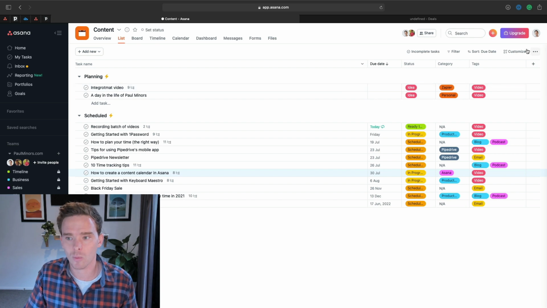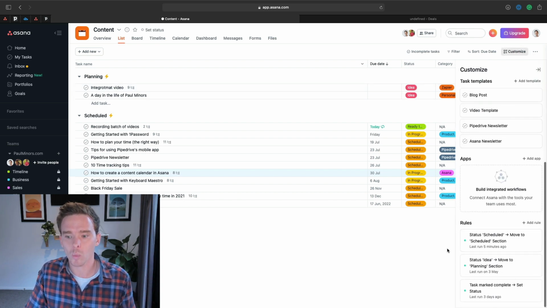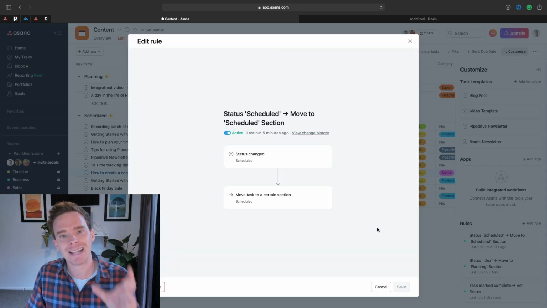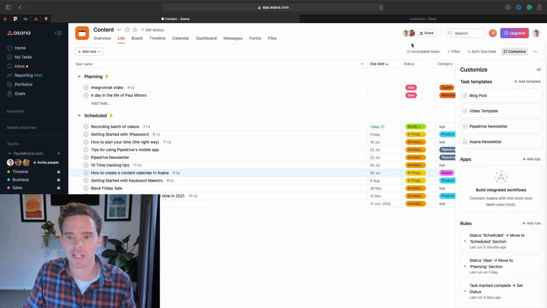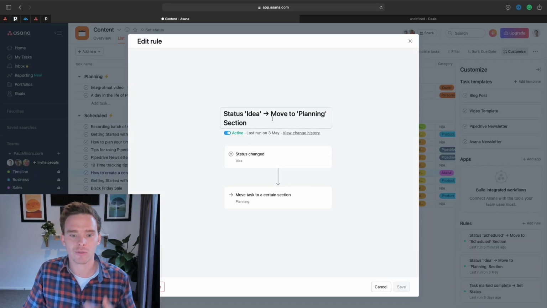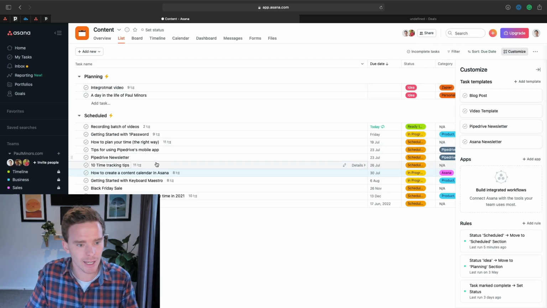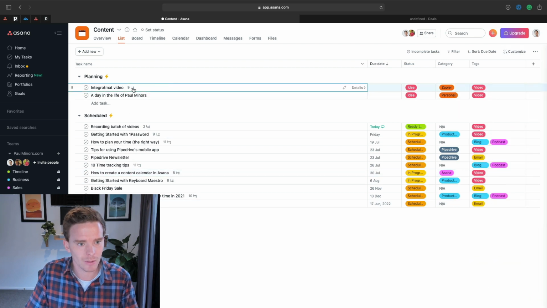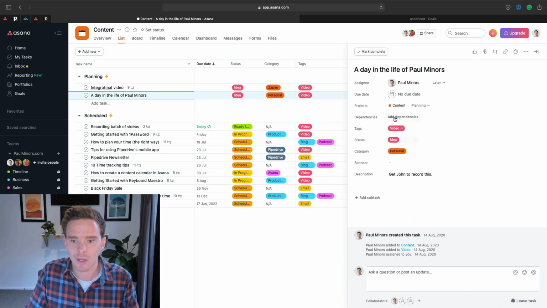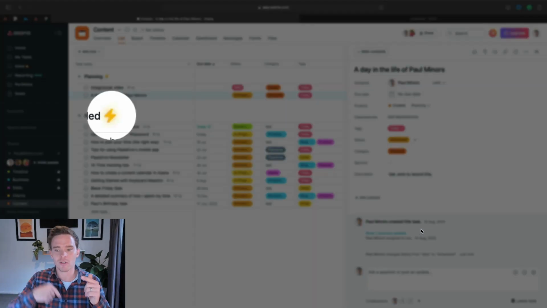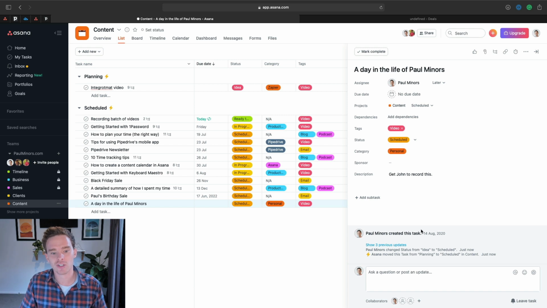One of the other things I've done with this project is I've customized it with some rules. So I've set up a rule here where when I change that status field from idea to scheduled, I can move the task to a certain section. Or if I move it from scheduled back to an idea, I can move it to the ideas section. So if you watch what happens here, let's say that this, a day in the life of Paul Minors, is an idea. If I change it to scheduled, without touching anything, Asana is automatically going to move that down into my scheduled section, which is automatically sorted by date.